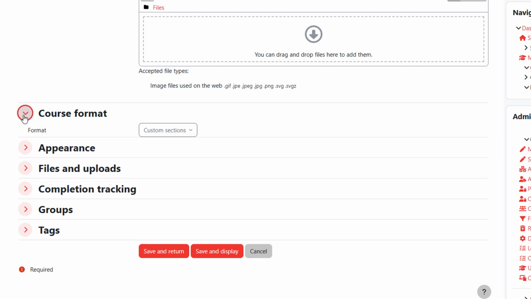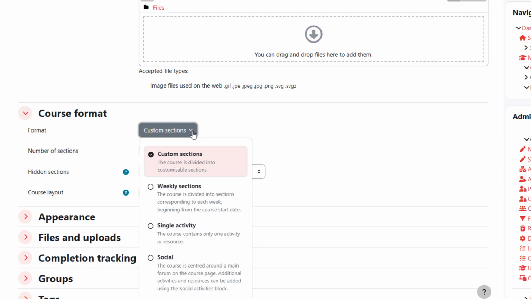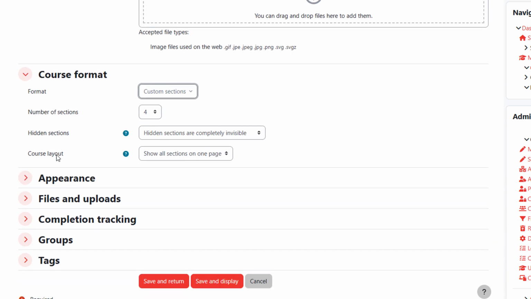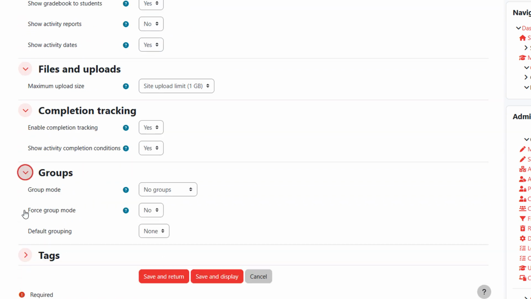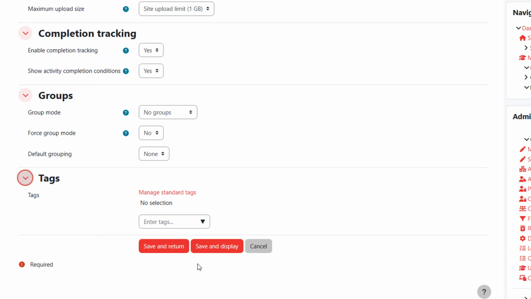In the course format area, you can control the layout of the course page. In the appearance section, you control how the course appears to student users. Change any other options and then click Save and Display.